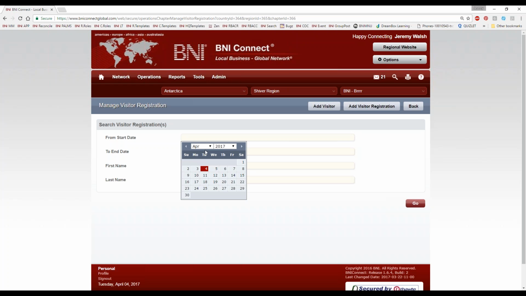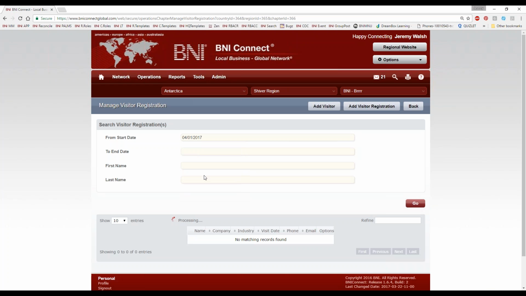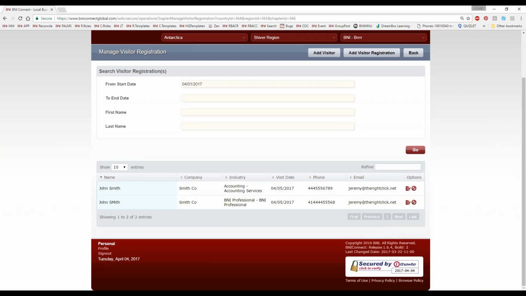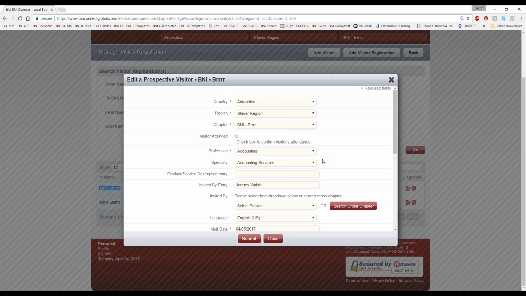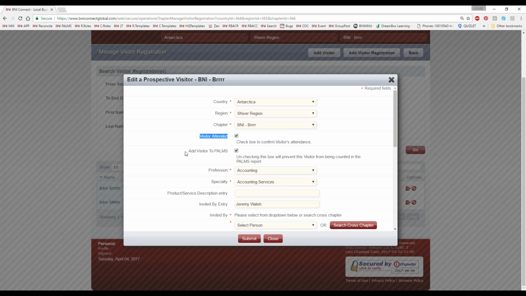And let's take a look at people that have been registered. So we had John Smith that's registered. And what I can do is instead of having to go in and type it all in, I just have to go in and click Edit. Let's say that he actually ended up showing up for the meeting. Again, we took our DeLorean into the future here. We had our meeting for tomorrow. All I need to do is do visitor attended.